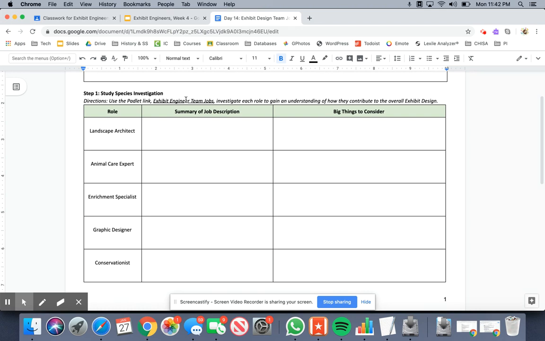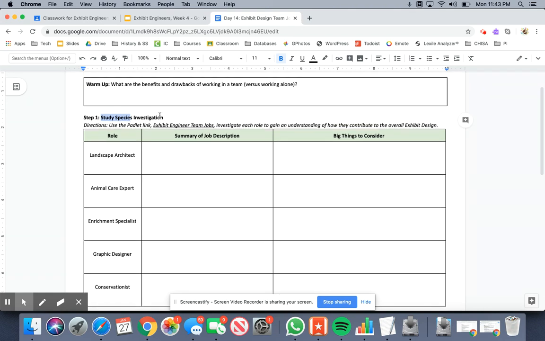Oh my gosh, this is a typo. Let me fix this real quick. You can see, if you can't see, I copied this from our last assignment. So this is what we want.